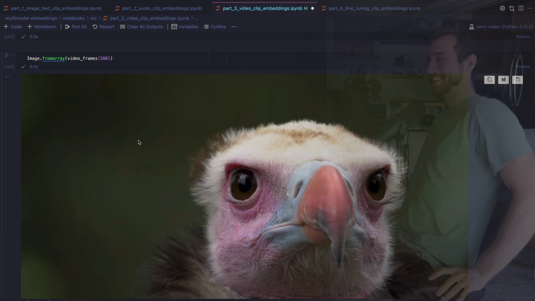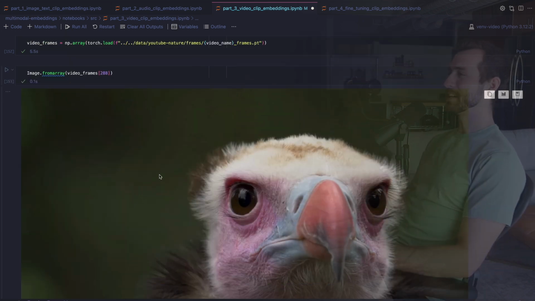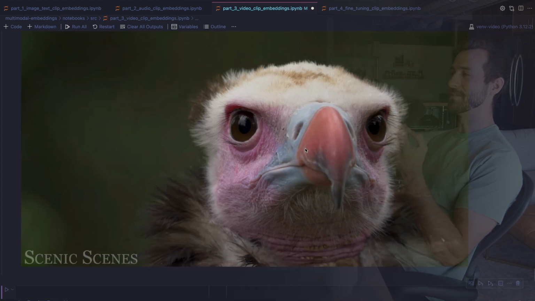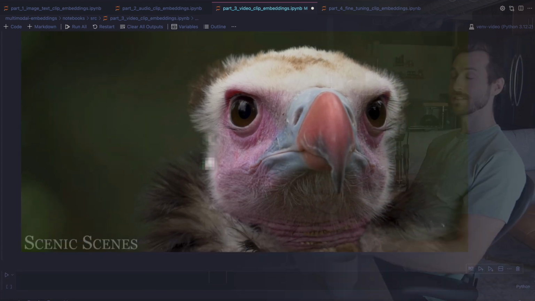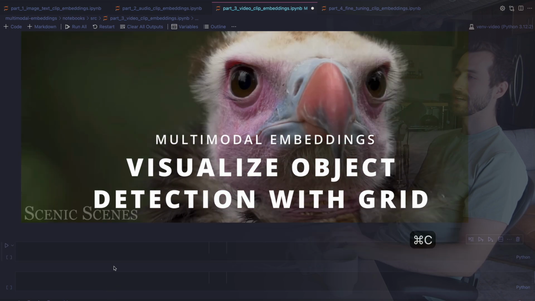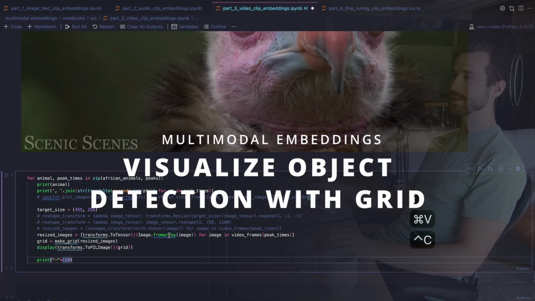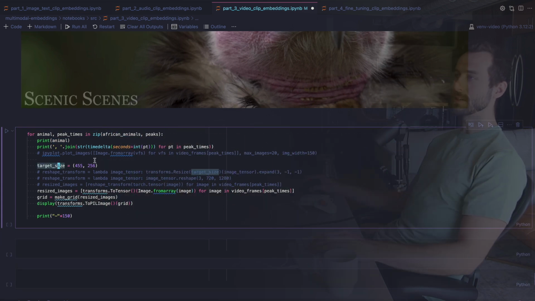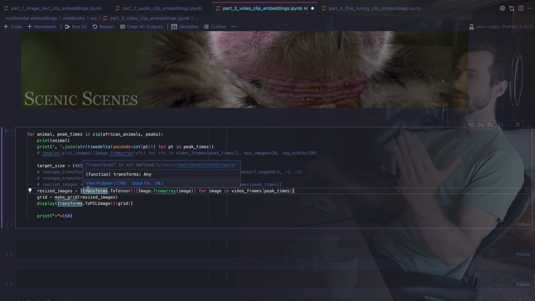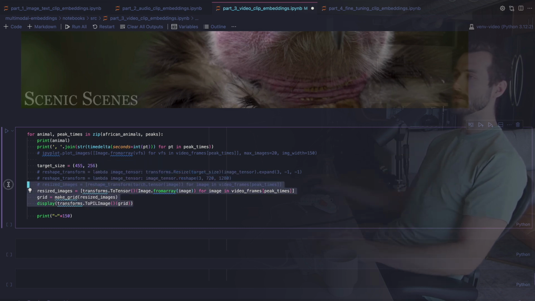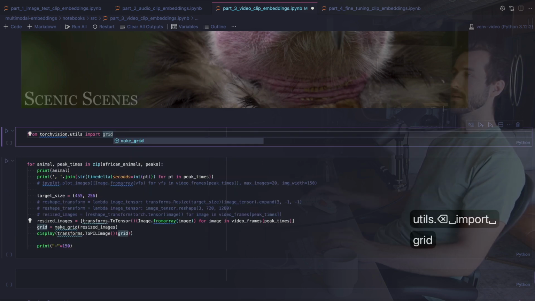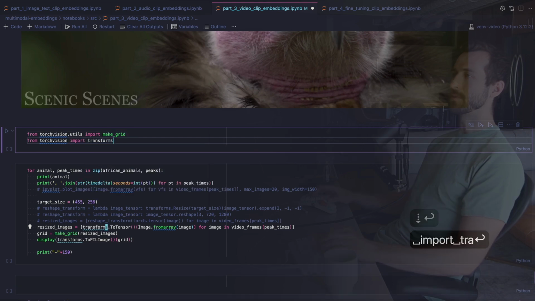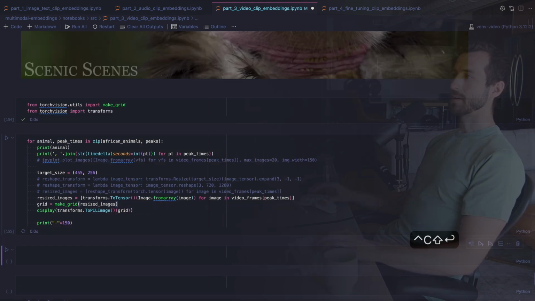Let's test how well our peaks are working. I've got a little loop that I'm going to run in order to do that. We're going to iterate over all of our animals and our peaks, and I'm going to resize the video a little bit and then slap them together in this grid. If you watched previous videos like the e-commerce ranking example using CLIP, you'll remember this code. I use make_grid from torchvision, and I'll import my transforms as well. Let's try and run this.